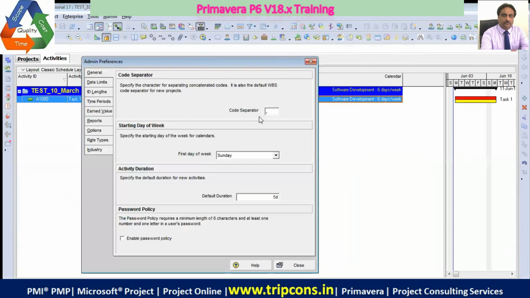Okay, so general, so code separator is just this. First day of the week, you select as Monday because Monday is the day where the planning starts. So first day of the week should be Monday. So you have done that, guys. We start with the general. So don't be elsewhere. Please be here, admin preferences.